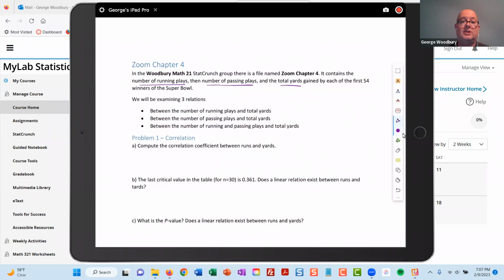And what we're going to try to see is whether there's a relationship between the number of running plays and their total yards, or the number of passing plays and their total yards. So the goal is, if we know something about how many running plays they did, can we predict how many yards they gained? That's the main idea we're looking at here.